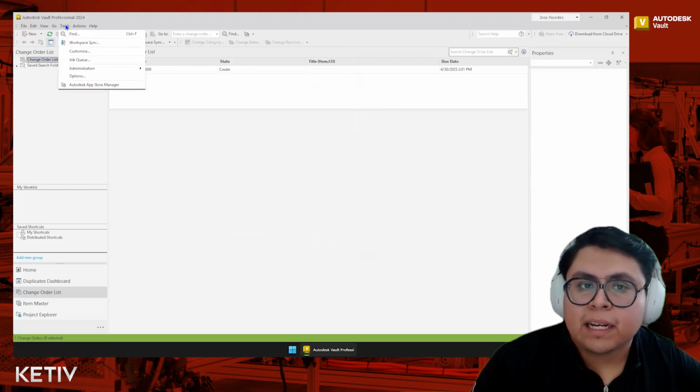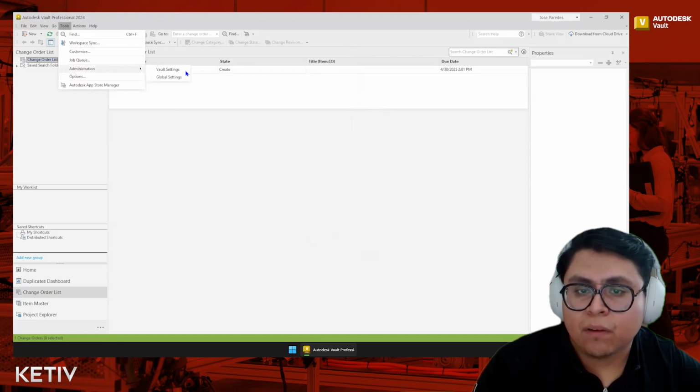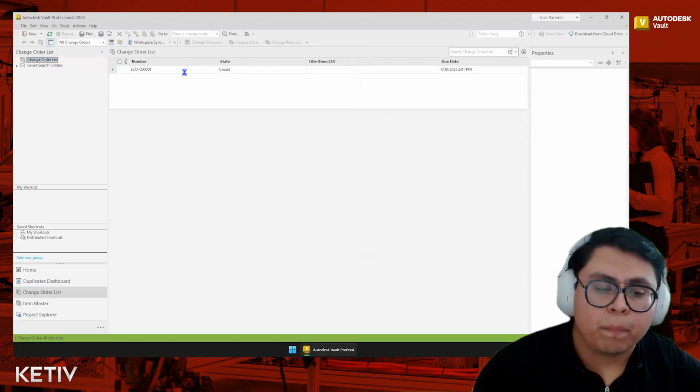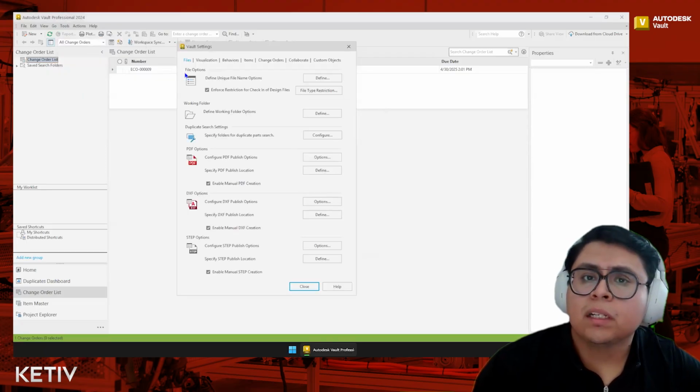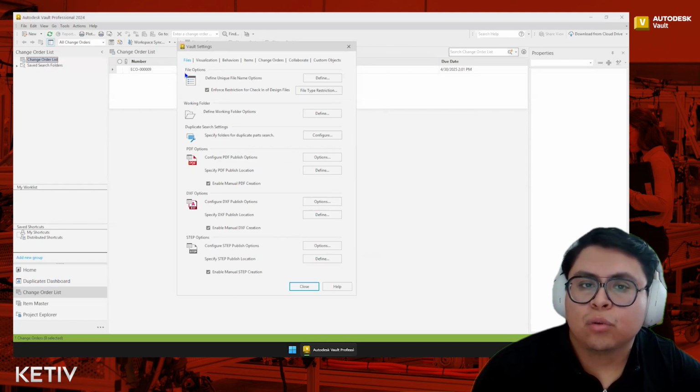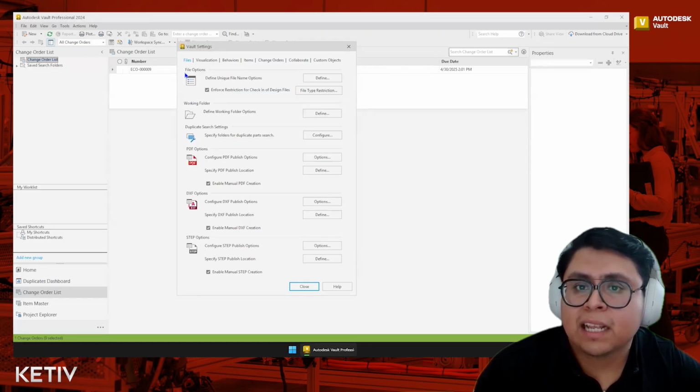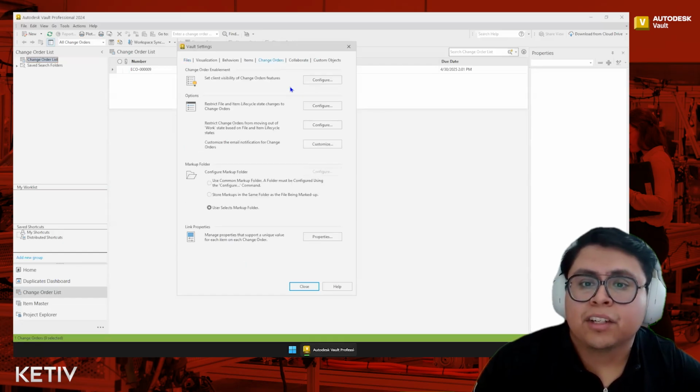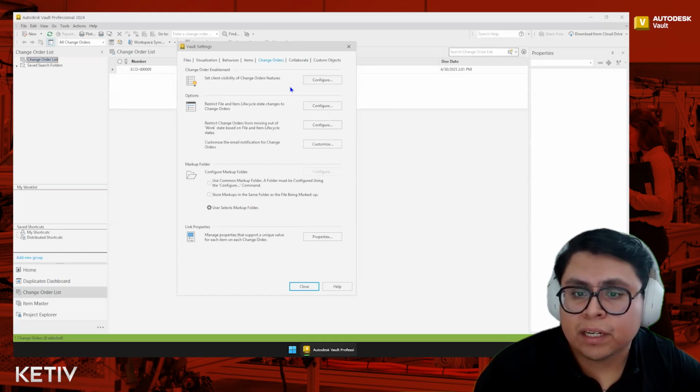The final setting we're going to look at here is actually in our Vault settings. So this one, when you're rolling out change orders, if you're not currently using them in Vault, it helps to get your users to adopt it, right? You'll notice that in Vault settings, we do have a change orders tab and certain information that we can change for it.